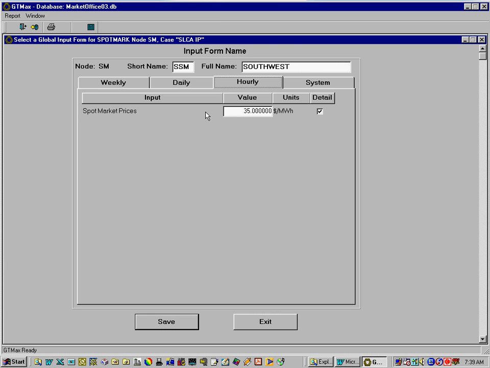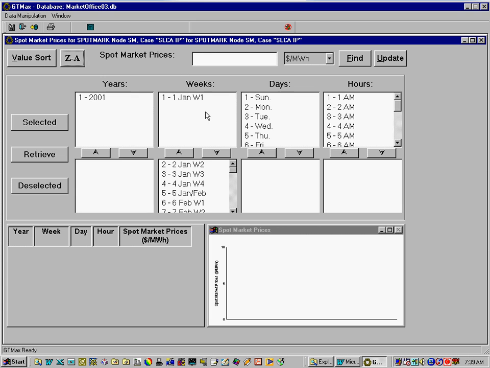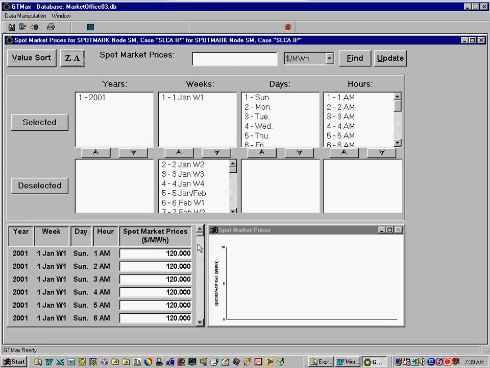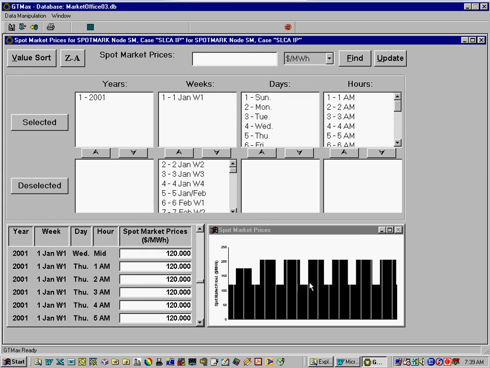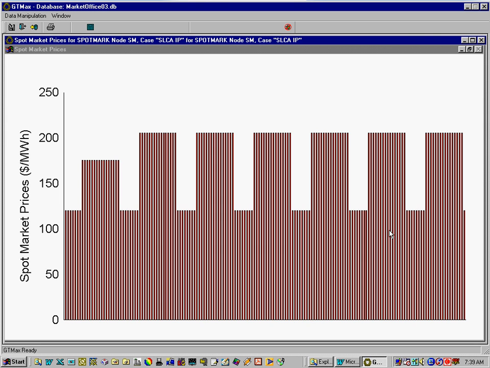You retrieve the results and can view them hour by hour in the table by using the scroll bar. Double-clicking the graph area generates the graph. You can maximize it to clearly see the spot market price pattern with fluctuations between $120 and $205 per megawatt hour. We now exit the screen and this node.